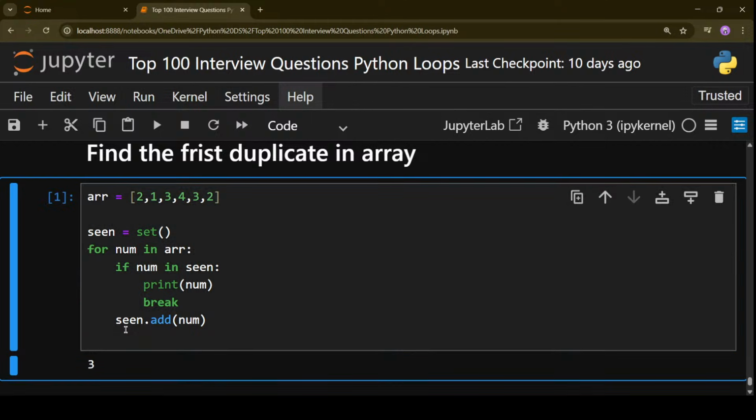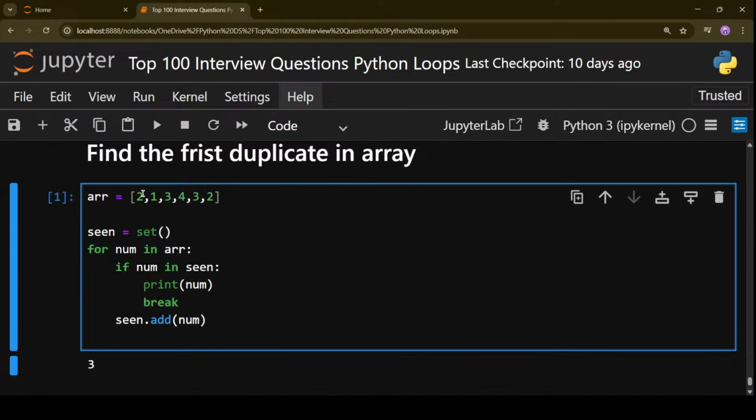So let me just execute it. You will get 3 over here. 2 was the first element, but the second time 2 comes in our list is at the last place. Before that, 3 has already appeared two times. So that's why 3 becomes the first element which is the duplicate in our array. So that's why we got 3.